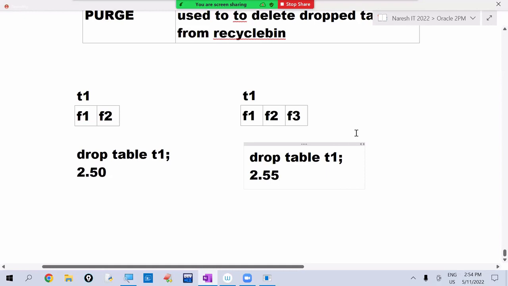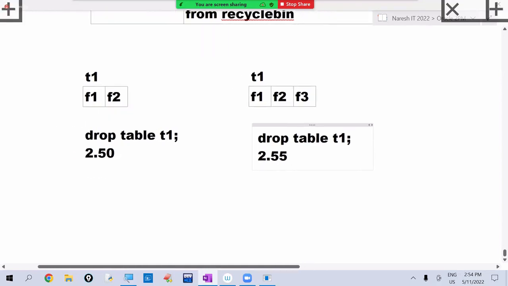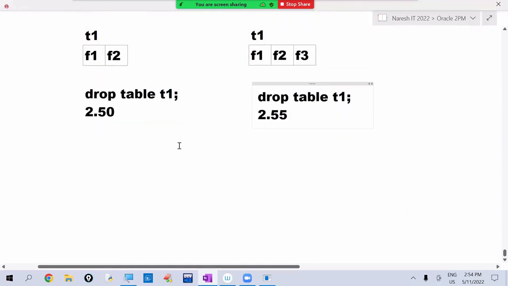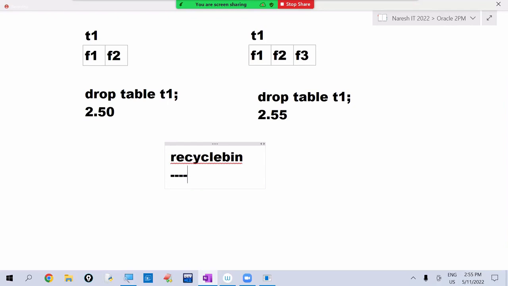So now where will both dropped tables be placed? In the recycle bin. Now observe, in the recycle bin two tables are there, two T1 tables. One T1 table was dropped at 255 and another T1 table was dropped at 250.